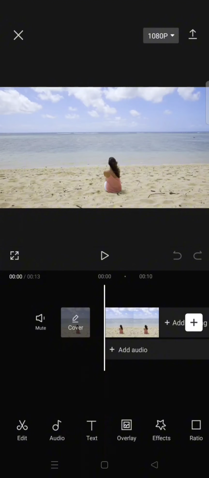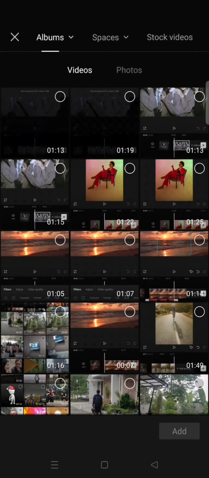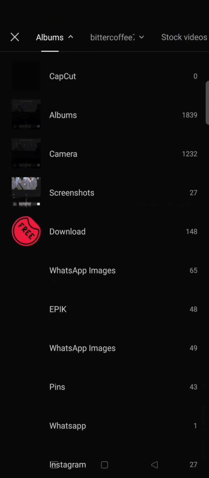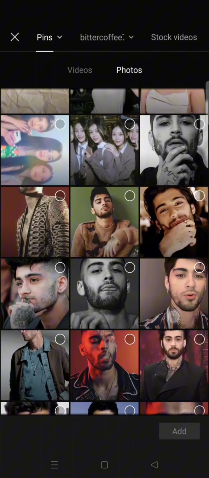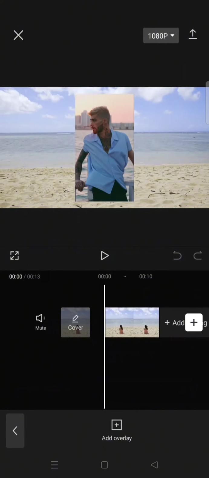On today's video, I'm going to show you how you can add a photo in video on CapCut. So here I've already imported a video and I want to add a photo on top of this video. So what you need to do is just add it as overlay. Click on the overlay, add overlay, and then choose the photos that you want to add. So for example, I want to add this photo right here.